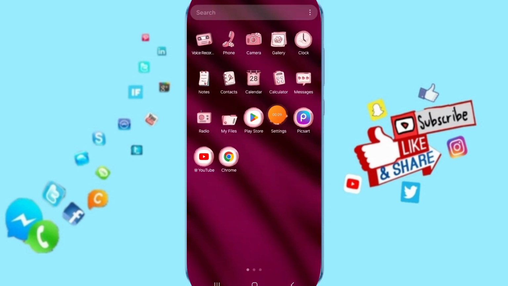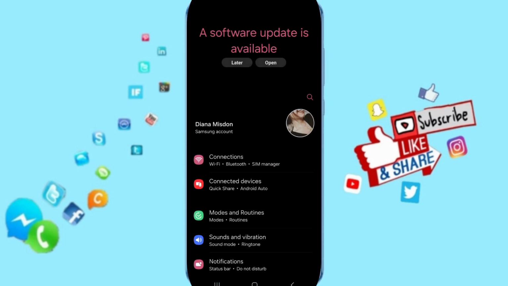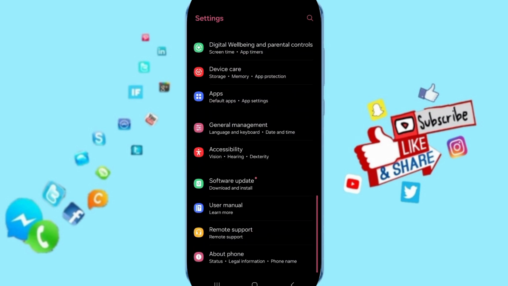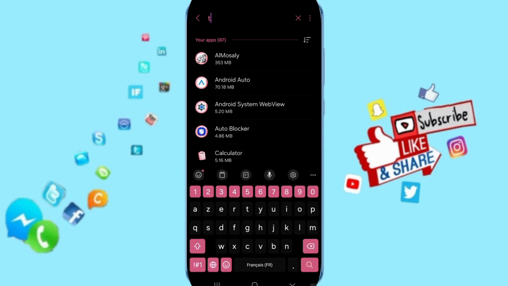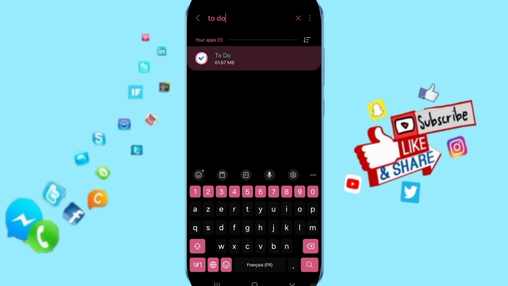You will click on settings. In this page you can click on apps, default apps, app settings. On above you can search for To Do and you will enter.